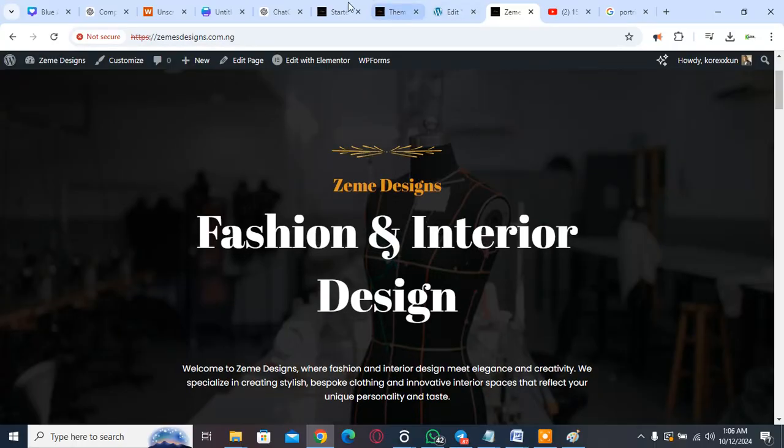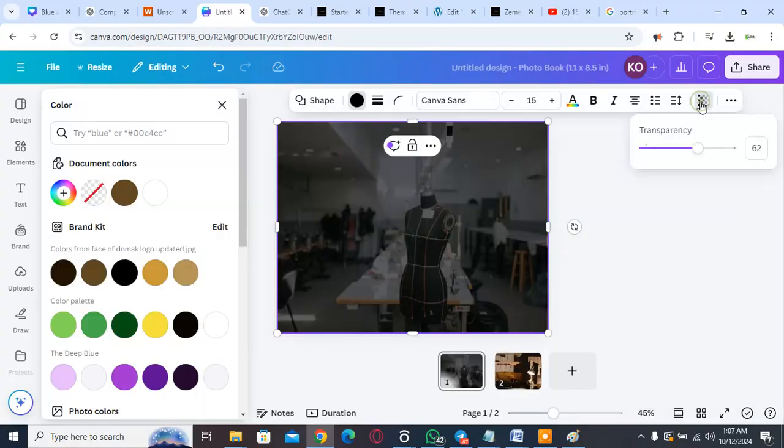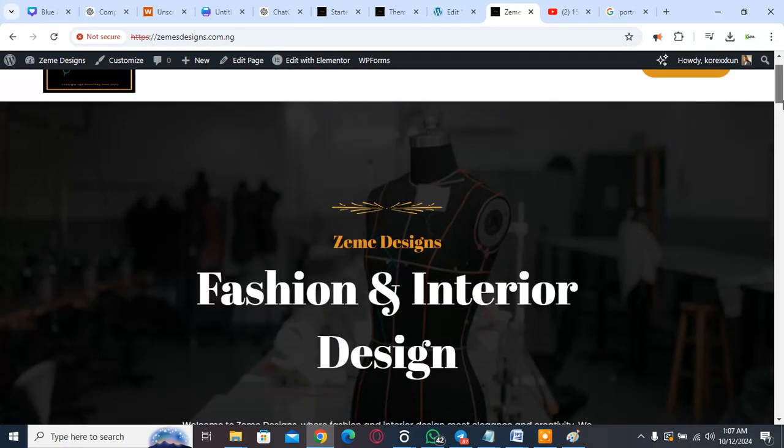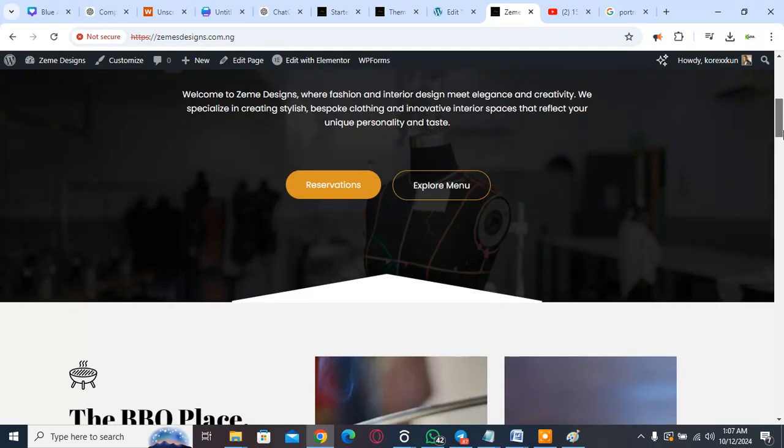All you need to do, as I said, is go back to Canva, transparency over here. You can increase the transparency a bit, so that at least it's more visible. Do the same process again and you can get that. So this is how it looks like. You can see we've already completed this first part of it.